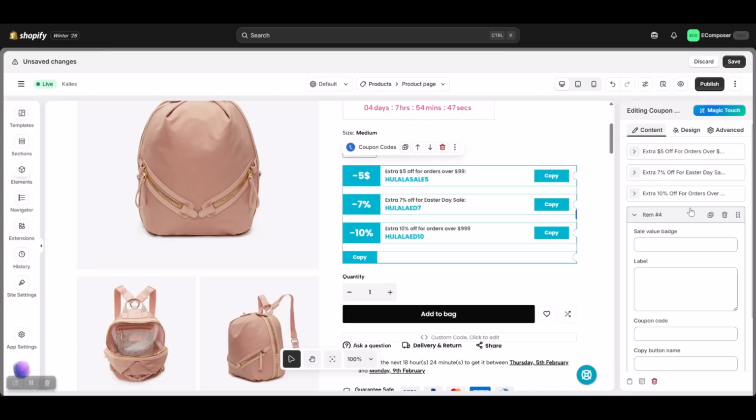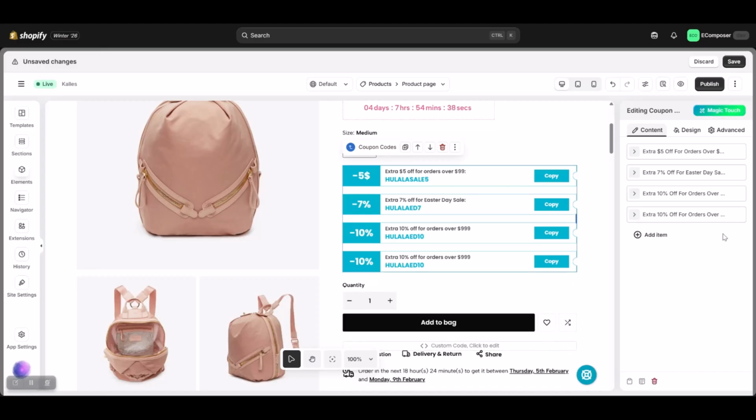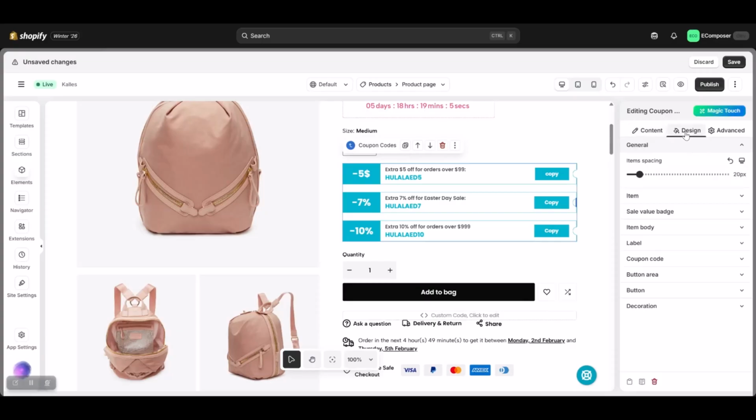coupon entry. You can also clone an existing coupon to save time, or delete any coupon that you no longer need. This gives you full control over your coupon content before styling it visually. Once your content is ready, we can move on to the Design tab to customize the appearance.